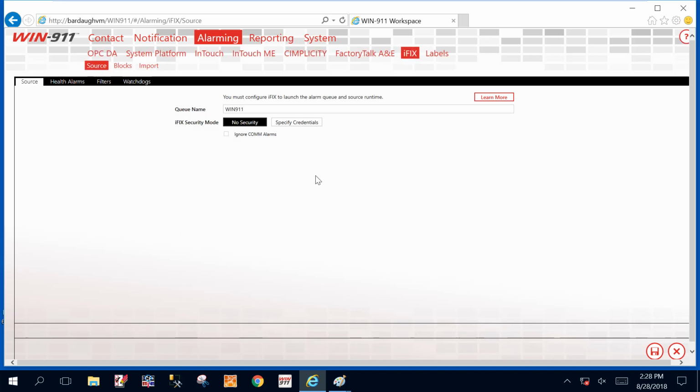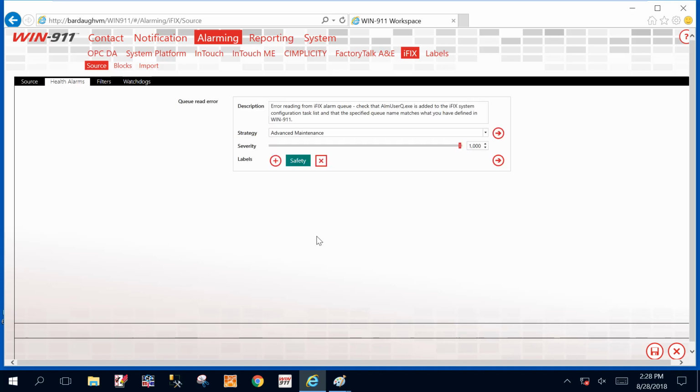This is true regardless of your SCADA. So first, to set up your alarm queue, you can follow those instructions on how to do that. The next step in the process for configuring your alarms in your SCADA is to set up health alarms. Your health alarms are set up if there's an error in the iFIX alarm queue you would like to be notified on. In this example, when the alarm goes off, I'll notify the advanced maintenance strategy. That will point to a call-out list of people in a tactic.